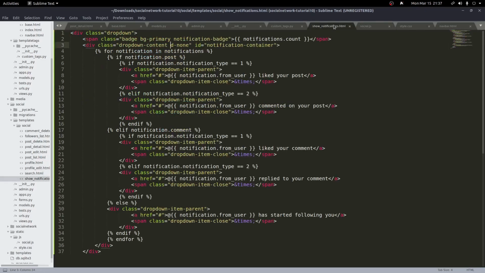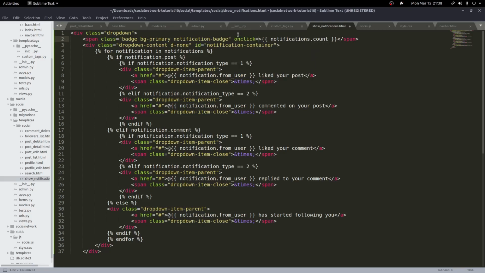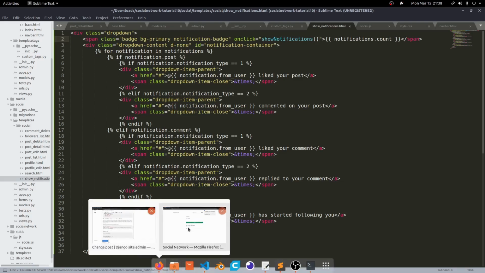So back inside of our show notifications, up here at the top here, we have a span. And on the span here, we'll add an onclick. So when the user clicks this, we want to run that function. So in quotes here, we'll type showNotifications, and then our empty parentheses right there. Save that, and now that should toggle on and off. Let's go and give that a shot.